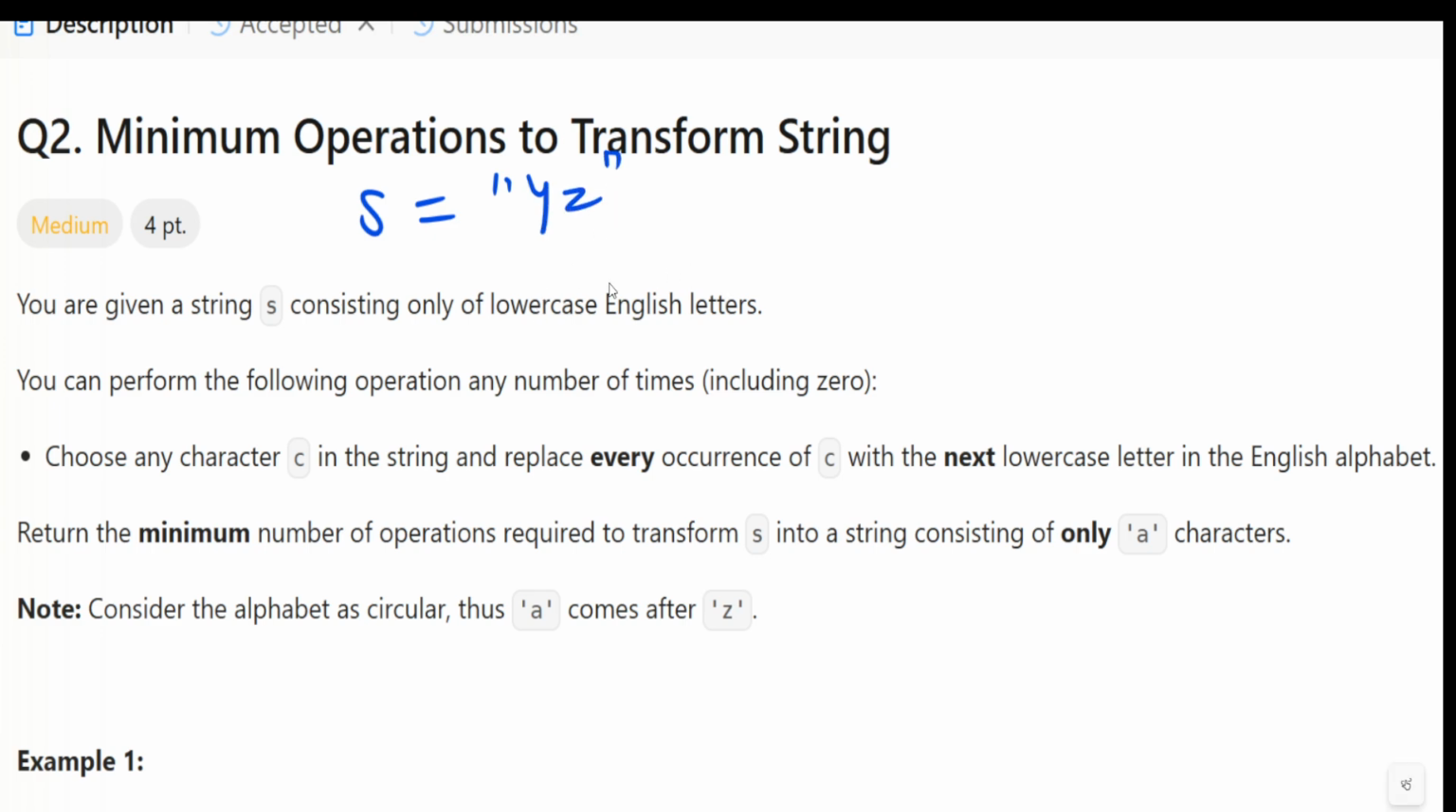So we have only one allowed operation, which is to pick a character C. It means we have to choose a character, for example we'll choose Y here, and we have to replace every occurrence of C in the string with the next letter in the alphabet, Y to Z. This Y character will become Z.